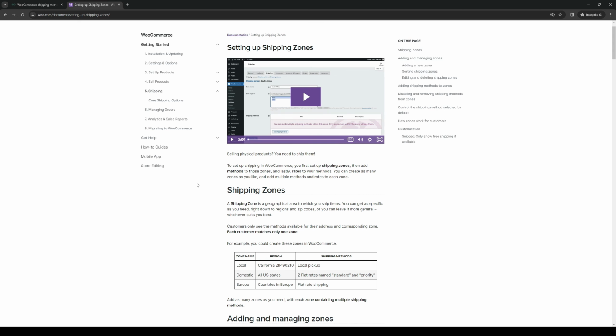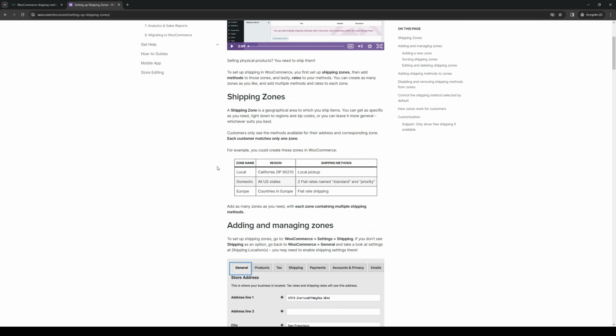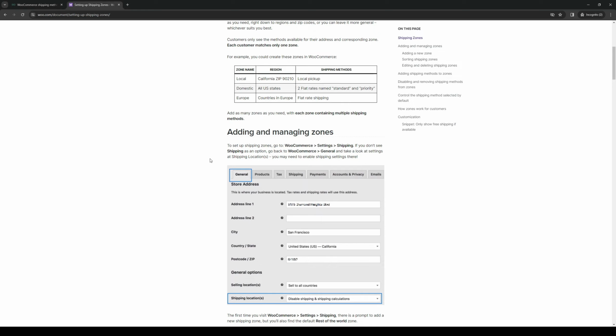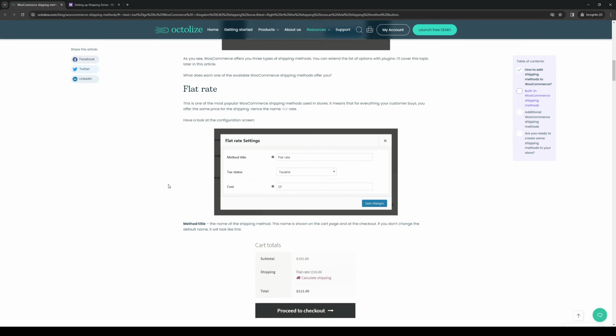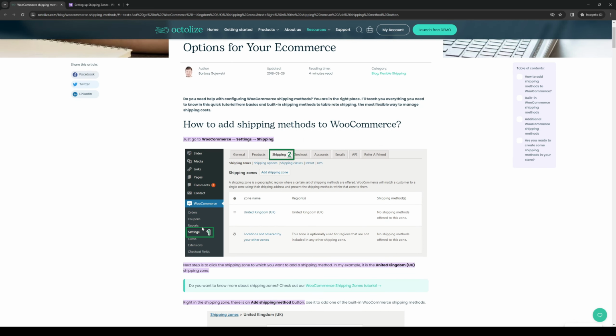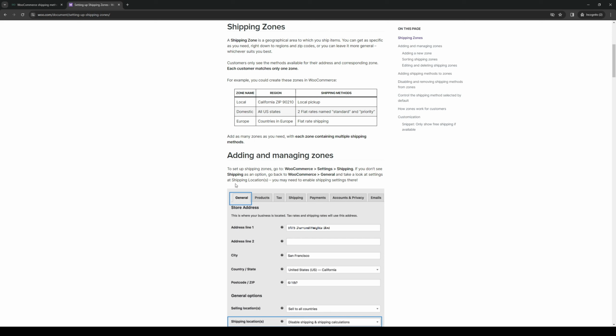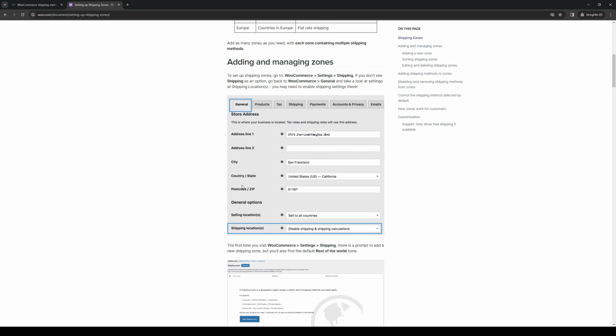Now let's move on to how to change the shipping zone on WooCommerce. To do so is quite simple. You want to go back to the same page as before, I think it was the settings tab on the dashboard. So this would take you to this page, right? But instead of going to shipping, you click on the general tab. Now here's where you actually get to configure the shipping location.